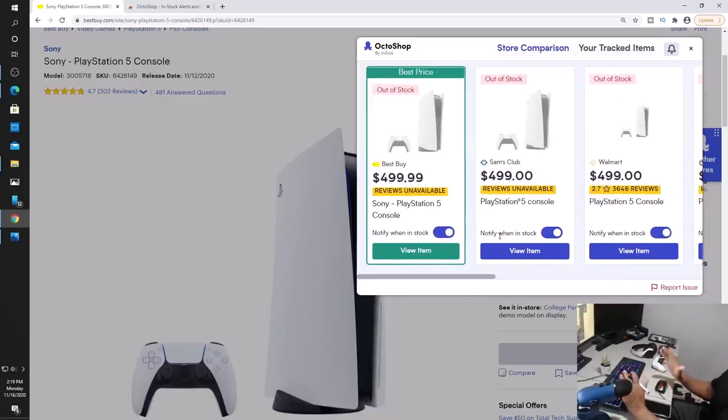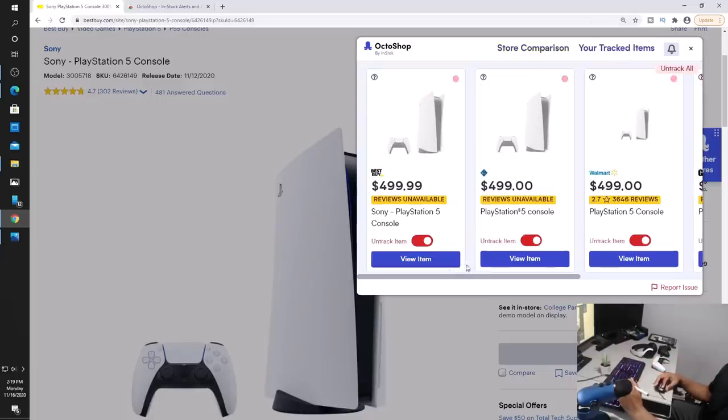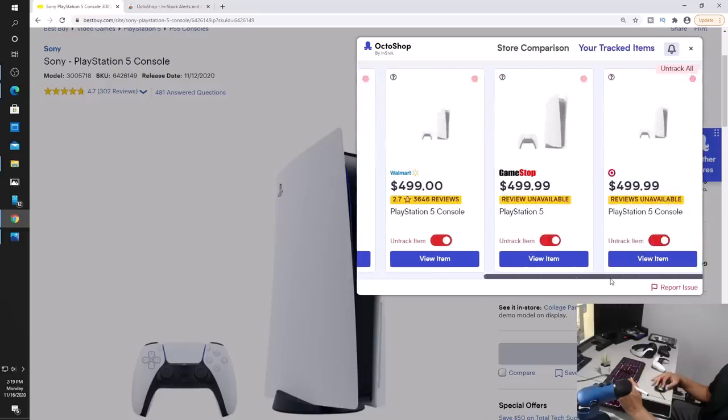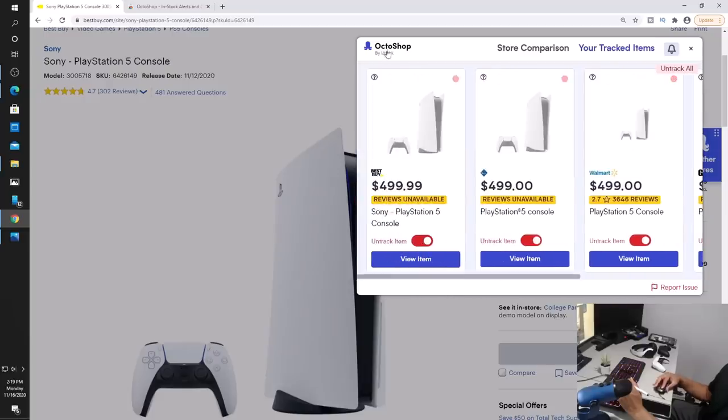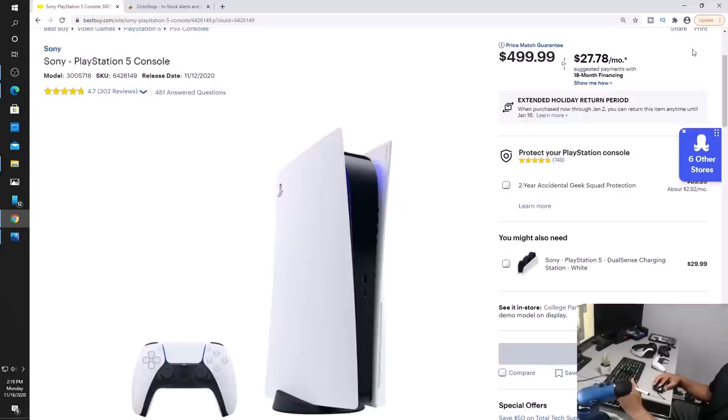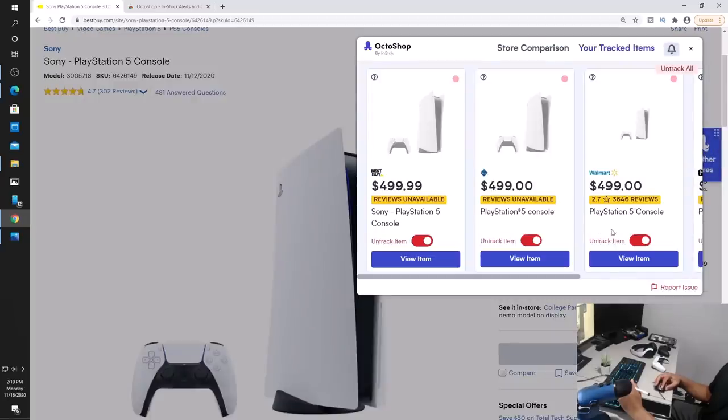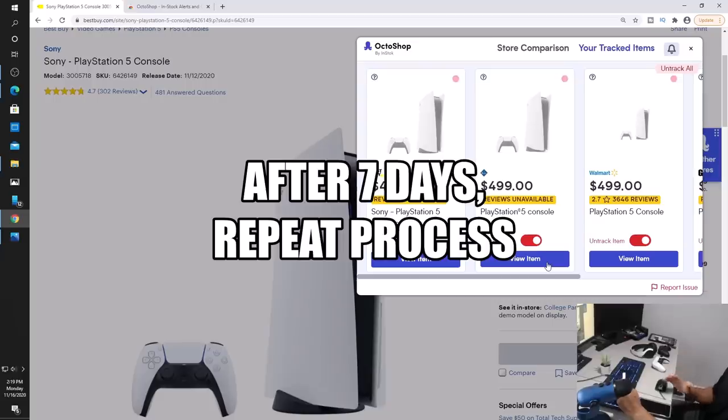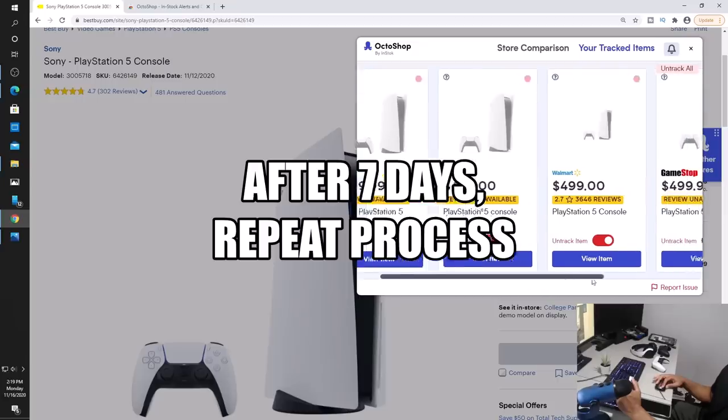Now, this is how you can tell if you did it correctly. If you click this right here, your tracked items, you should see the stores that you selected that you want to get notifications from. And again, this is a Chrome extension, it's free, but you have to have Chrome for this to work. And that's it. So, as you notice, I'm at the website and this extension comes on and gives you the options to select. One thing you want to make sure you pay close attention to: after 7 days, you have to do this process all over again. So again, after 7 days, repeat the process and you should be good to go.